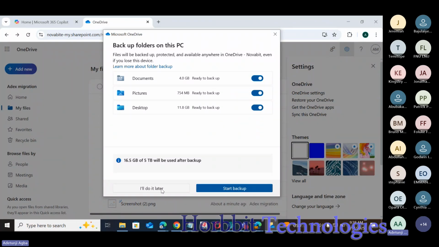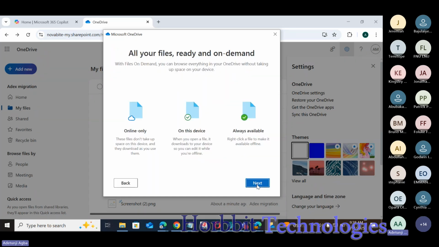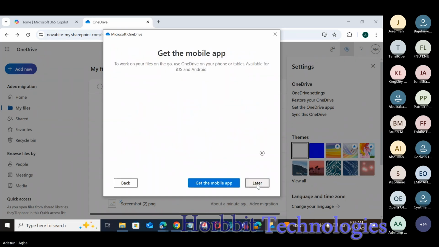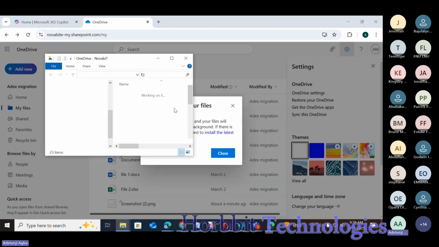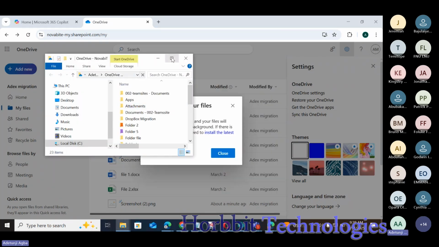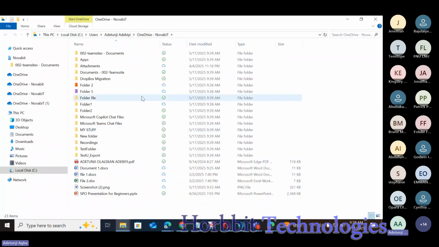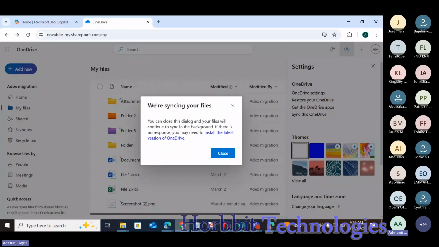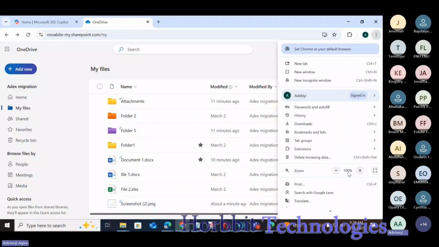But I want to back them up, let's click on, I can do it later. So because of our time, let's do it later. Then I'll click on next. Then I'll click on next. Then I'll click on next. Later, open my OneDrive. Okay. So automatically it will launch my OneDrive and then look at the files. If you look at everything you are seeing here, it's the same thing with what you have here on the web. Okay. Let me minimize, let me reduce this.